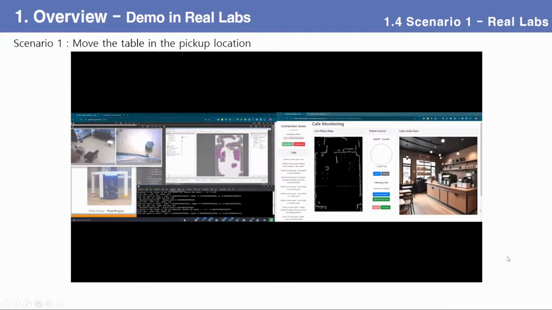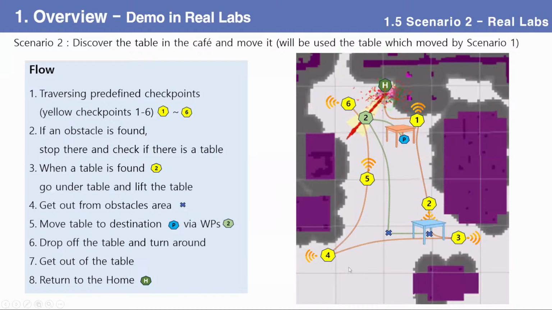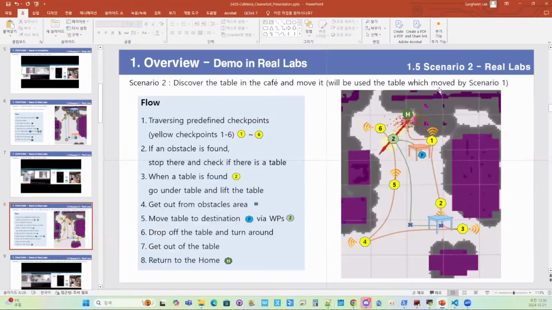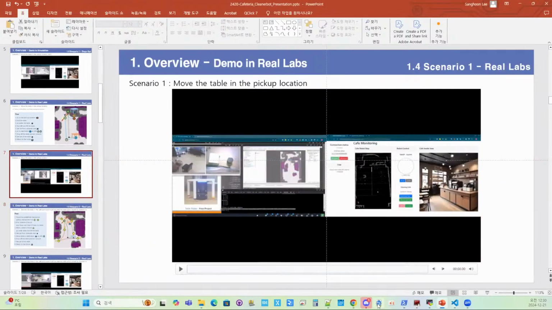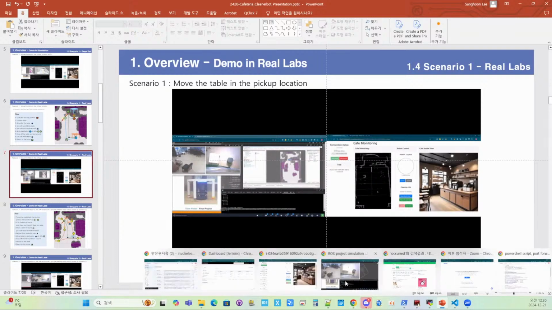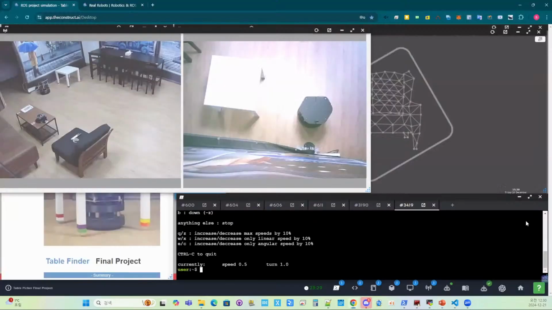Okay, so maybe we can give it a last try if you want. Sanghoon, or if you want to finish explaining something else? Yeah, next scenario I would like to. Okay. Let me check.